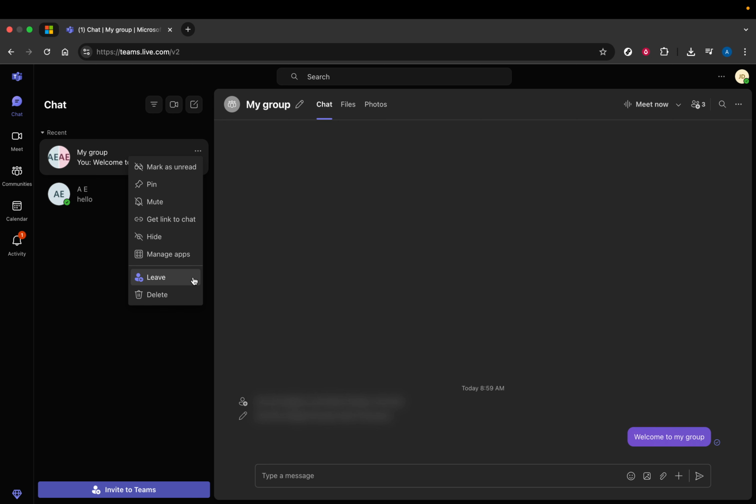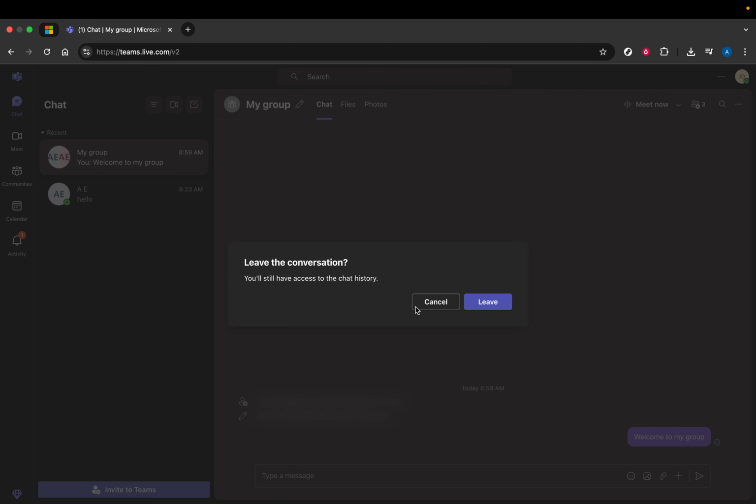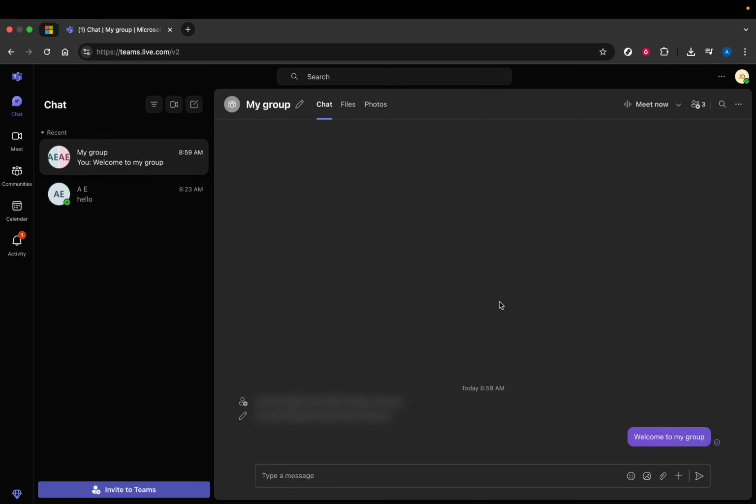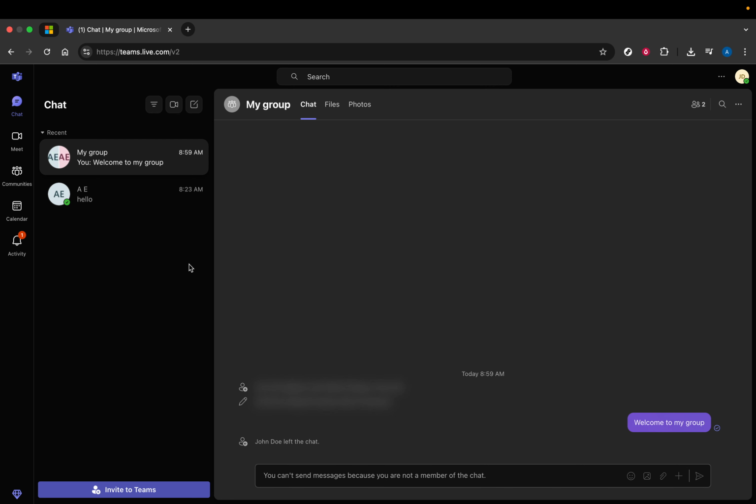By clicking Leave, you'll be instantly removed from the chat. This means you won't receive any new messages or notifications from that group conversation. It's important to remember that once you leave, you will not have access to the previous messages in that chat. If you need any old information, make sure you grab it before you hit that Leave button.